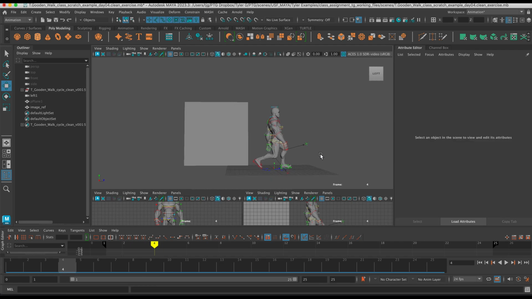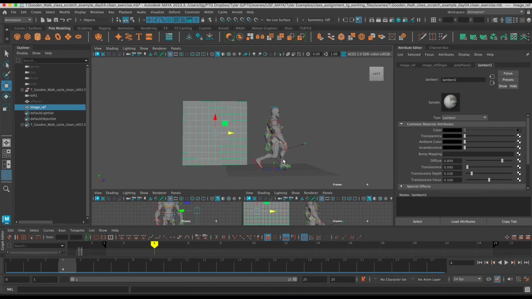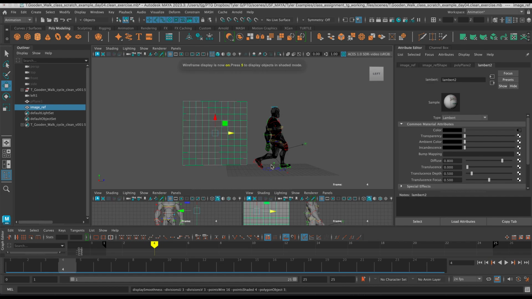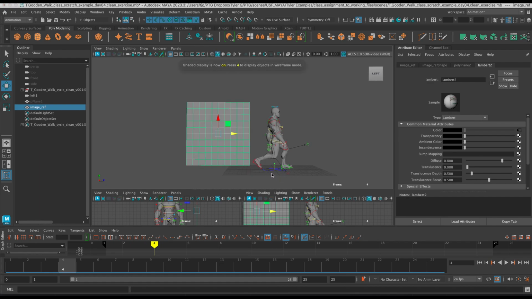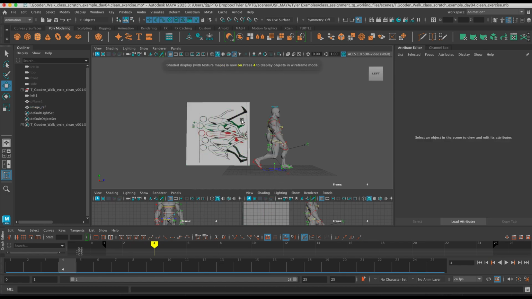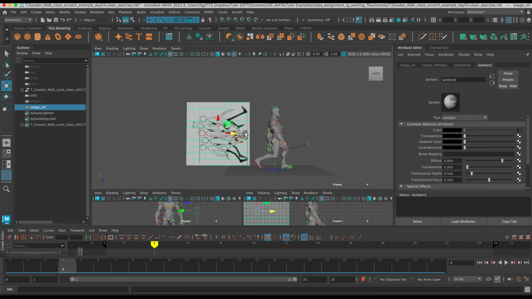Now the reason why I don't see it is because I am in this grayscale mode. If you go through and use your number keys, you can find different ways of viewing your viewport space. And if I click 6, it shows me any textures that are in the file.